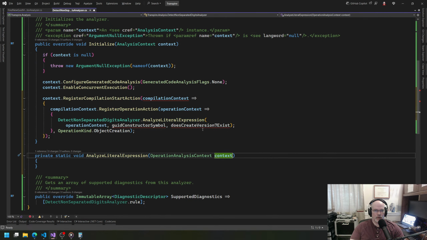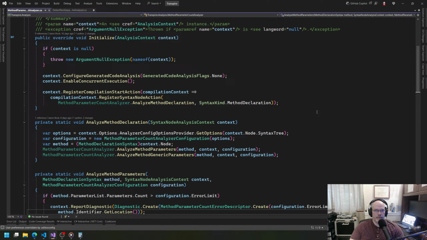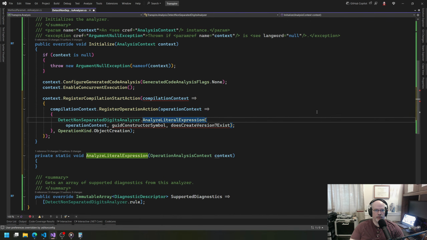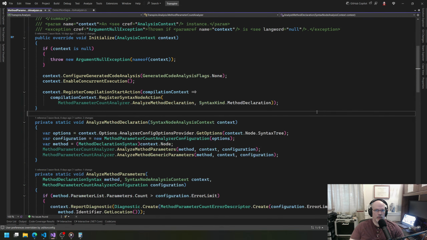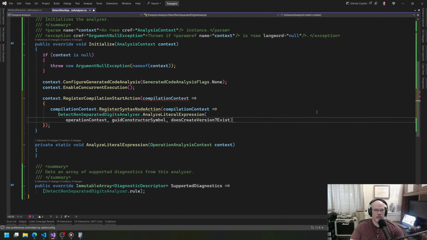Except, no, we don't want this one because it's doing operations. We want to use something else that's a... No, that's a diagnostic descriptor. We want... maybe more something like this. Yes, register syntax. Okay, and then that's called the compilation context. Just be consistent. And then we can take that off, that off, that.